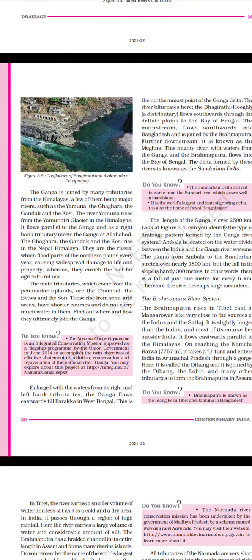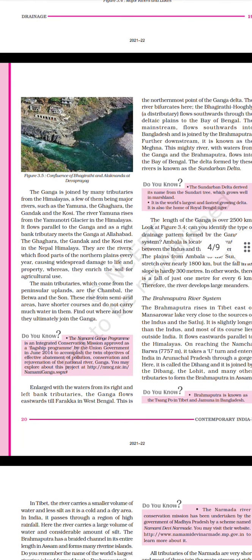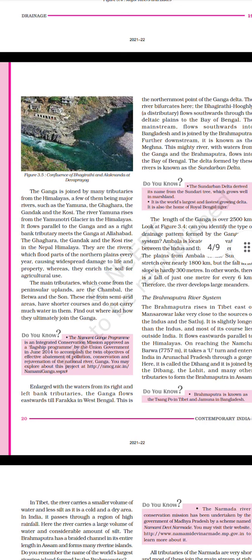Ambala is located on the water divide between the Indus and the Ganga river system. The plain from Ambala to the Sundarban stretches over nearly 1800 kilometers, but the fall in its slope is hardly 300 meters. In other words, there is a fall of just 1 meter for every 6 kilometers. Therefore, the river develops large meanders.